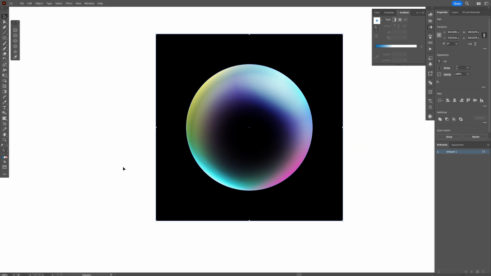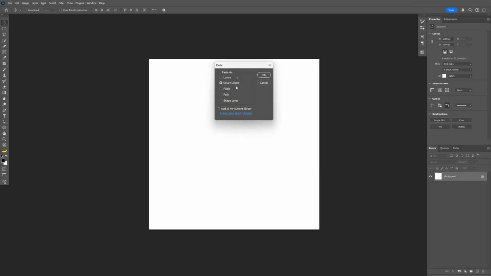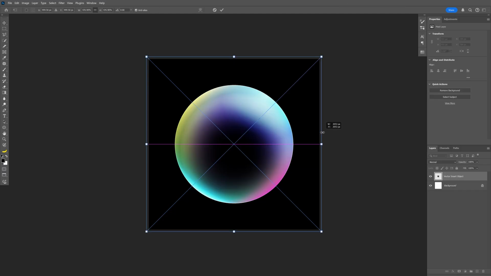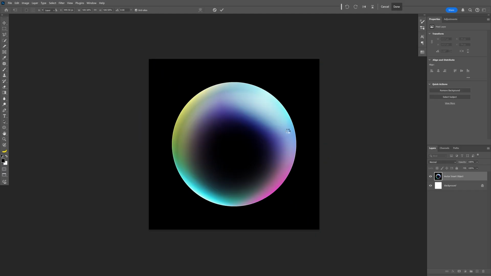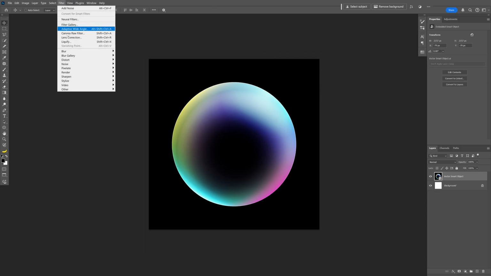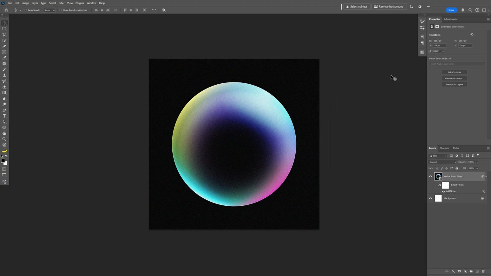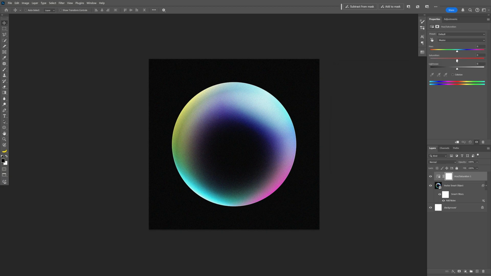Press Ctrl C and I'm going to go to Photoshop. Press Ctrl V, Smart Object, click OK, press Ctrl Shift plus Alt, scale it up. Oh man, it's lagging. Double click to release. And I'm going to go to Filter, Noise, Add Noise, make it noisy, click OK. I'm also going to go to the adjustment, select Vibrance or Saturation, and increase the saturation to make it nice and colorful.